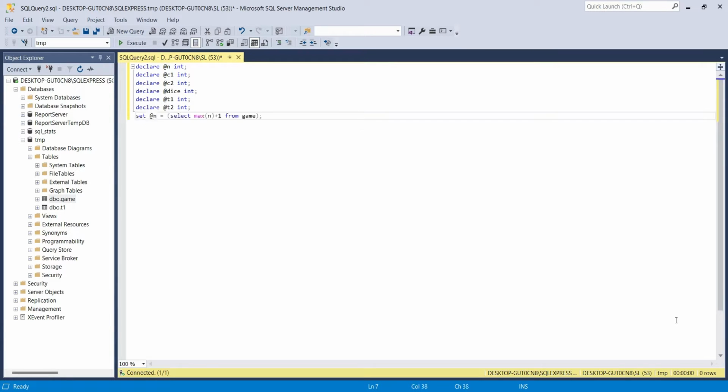Now, enter the code to calculate the current turn, by adding 1 to the maximum turn number, which is obviously the previous turn. In the same way, calculate the current turn number of player 1, by adding 1 to the previous turn. The same method will be used to calculate the turn number of player 2 as well.